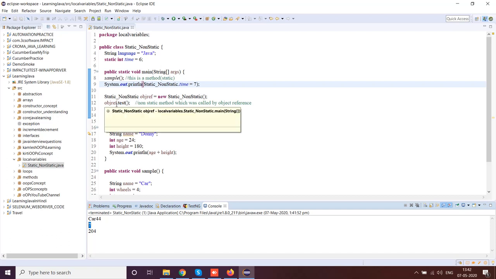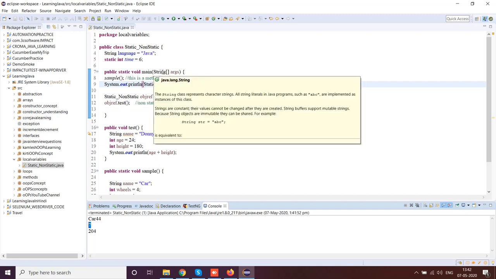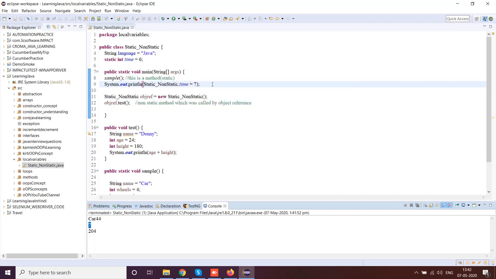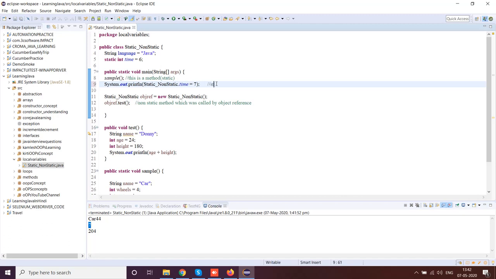I can even call this using an object reference as well. My question here is, I'm able to call global variables, right? This time is a static global variable, and I'm able to call it. And I can even call language, even though it is non-static, by using the object reference. It'll work.